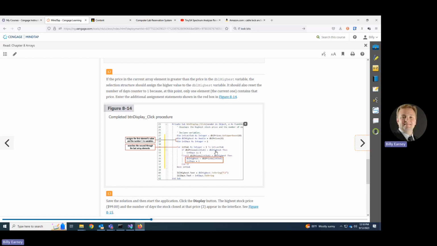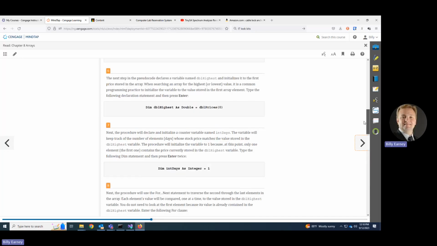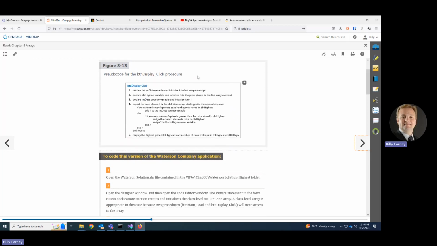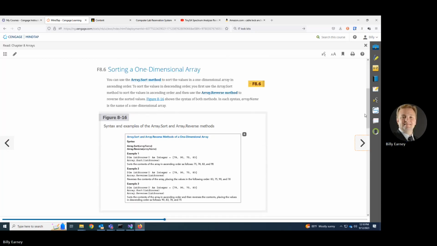And actually what this is doing is it's checking to see the number of days that has the highest value. So I misinterpreted that. It says display the highest stock days and the number of days that has that highest value. I thought we were just calculating the highest array value, which is what's shown here in pseudocode.